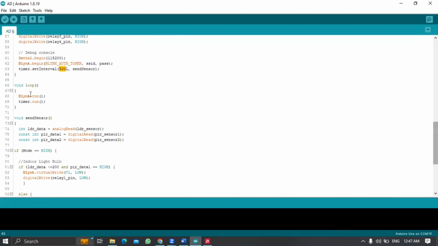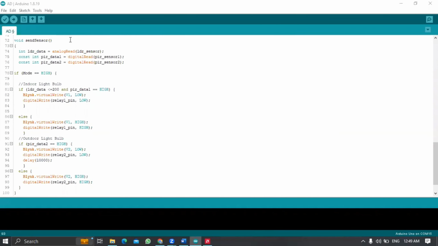After that, we have a void loop, which states Blynk.run and timer.run. Blynk.run is so that the Blynk system always stays connected to the Node MCU, and the timer.run is for us to receive and send data from the Node MCU, which is our sensor value. This is the last function of this whole code, which is void sendSensor.